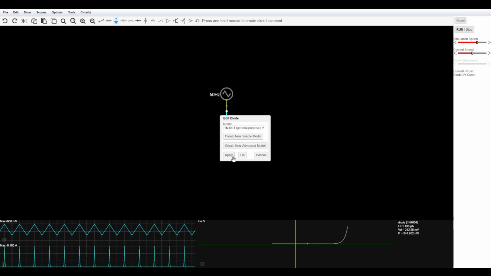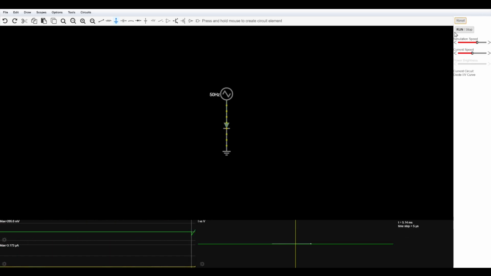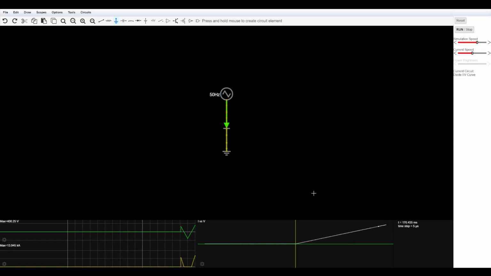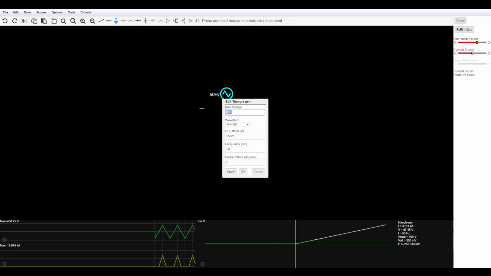Let's switch it to the general purpose model, see what we get. Okay. What about, we'll change the max voltage. See what happened. We know that at 400 it started to break down. Let's reset. All right, let's do 500.